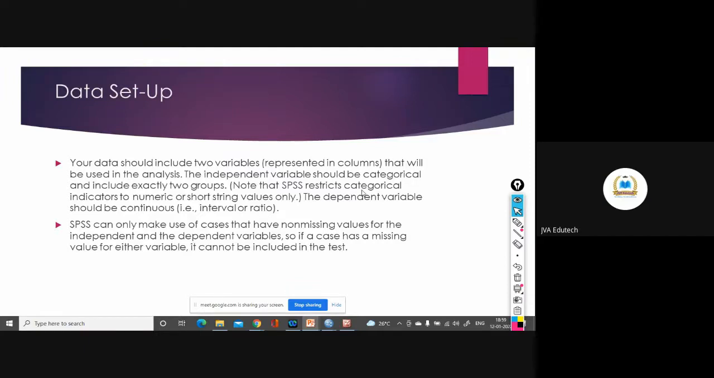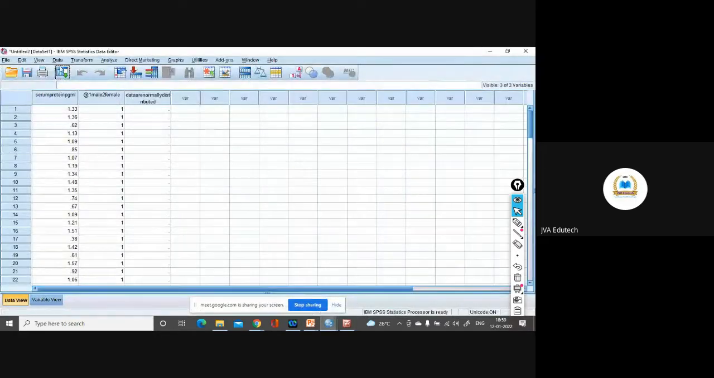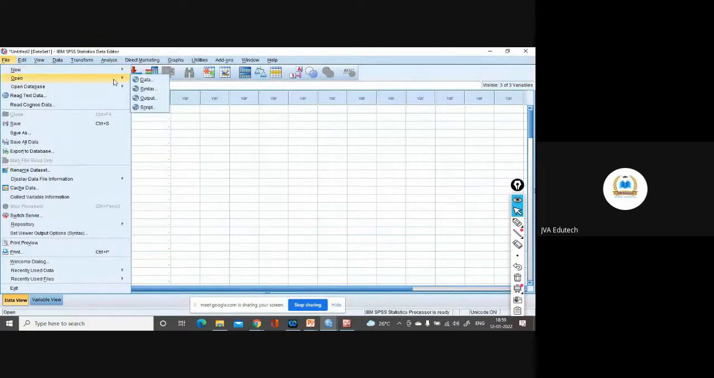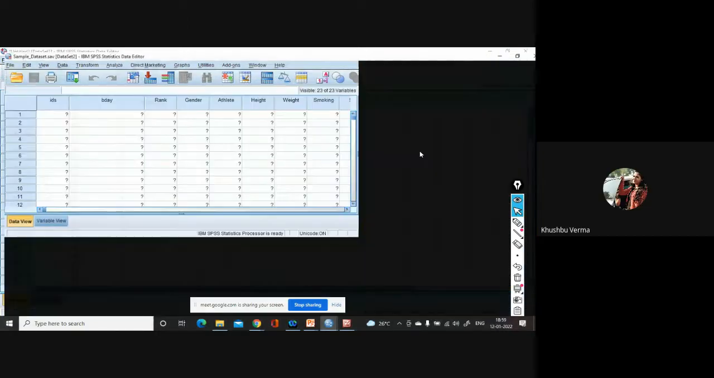So the data, as I already said, should include two variables that will be used in the analysis. The independent variable should be categorical, with exactly two groups, not more than two. And the dependent variable should be continuous. Now let's see the problem statement. I have already given you the sample data set.sav. First, let me open that data set for you, and you also open it, then you will understand.